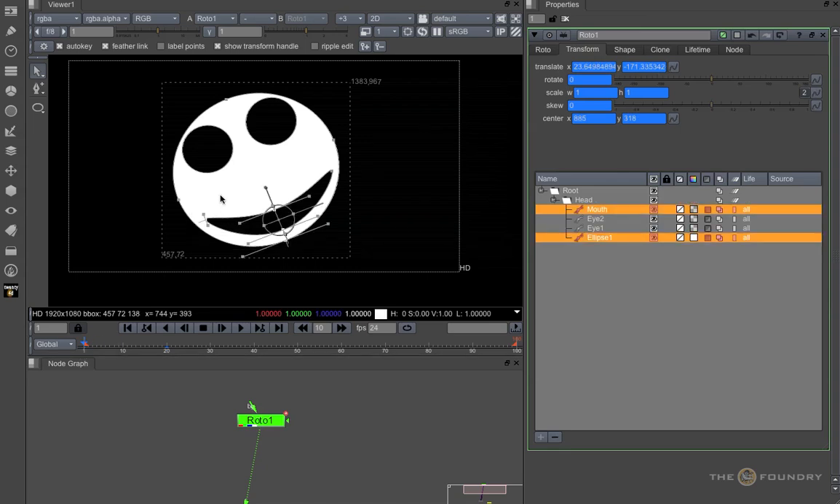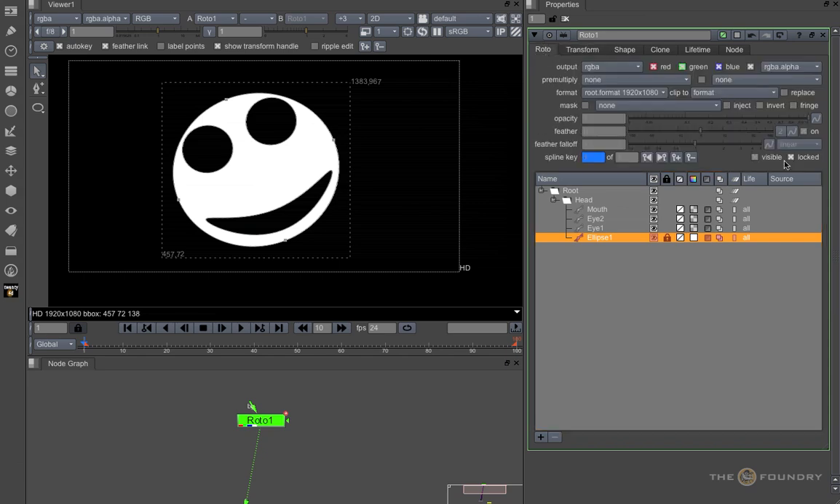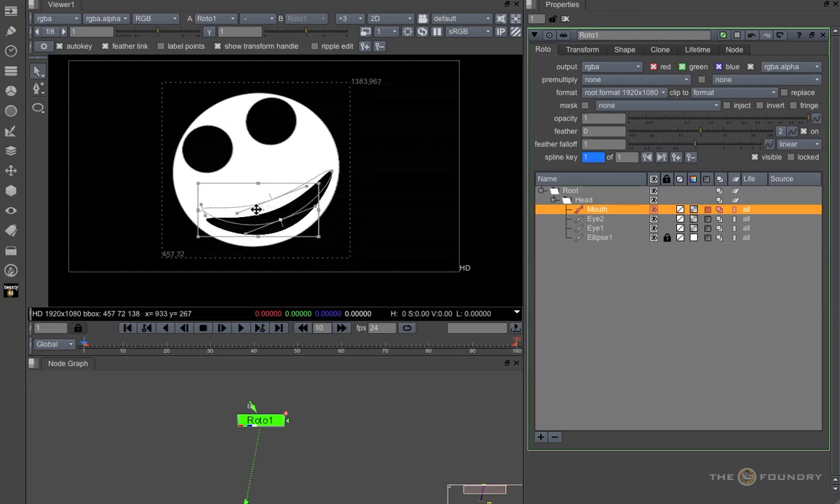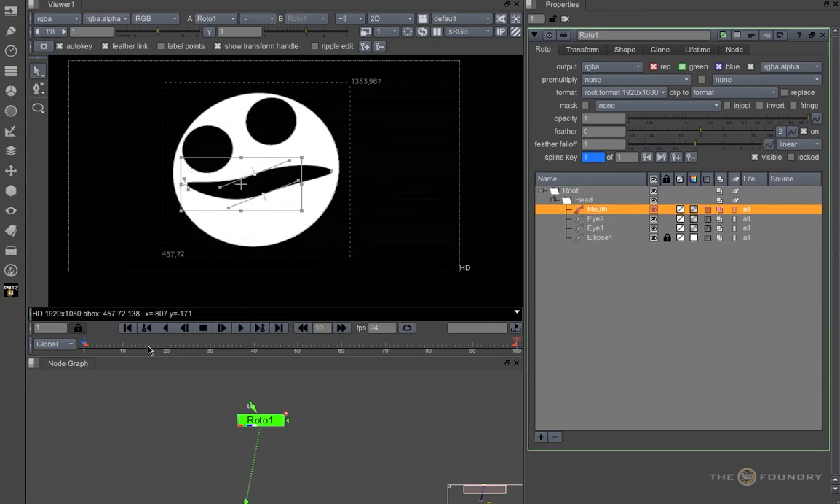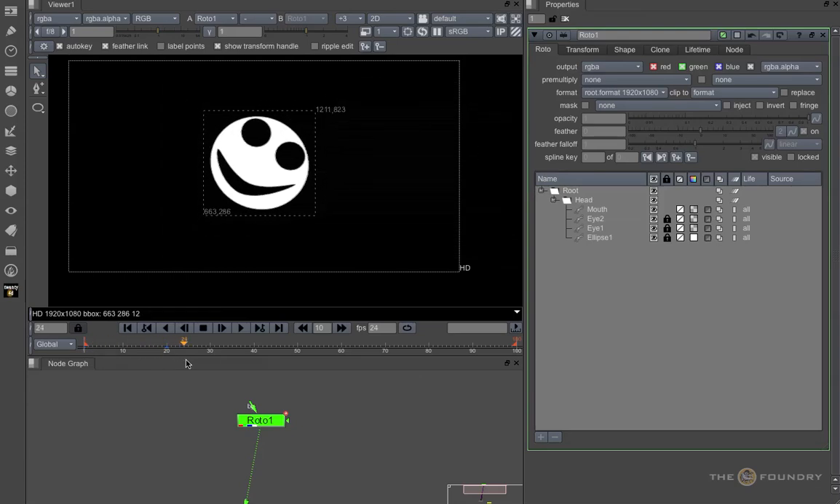Now I want to work on the corner of this mouth here, but it's difficult to select these points without selecting unwanted points on the other shape. So I'm going to lock that shape here, which I can also do up here, and now I can select these points I want easily. Again, the same problem occurs up here, so I'll lock these shapes and now I can reposition the shape. Lastly, I'll create a keyframe at the end here.